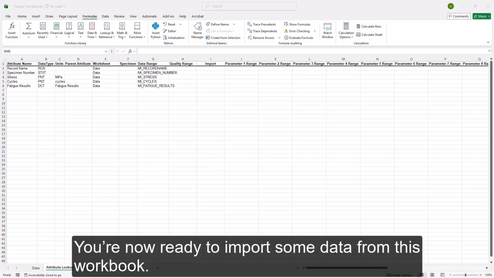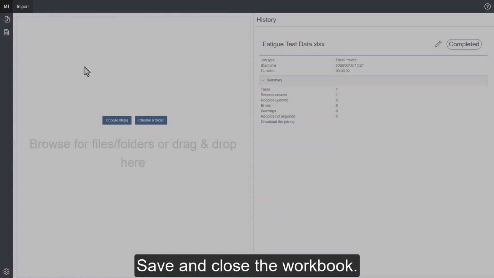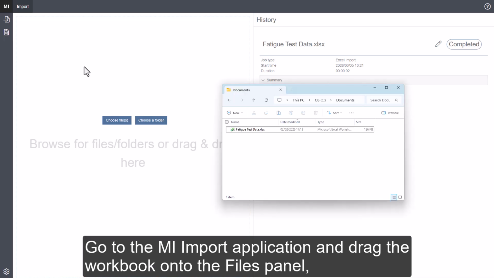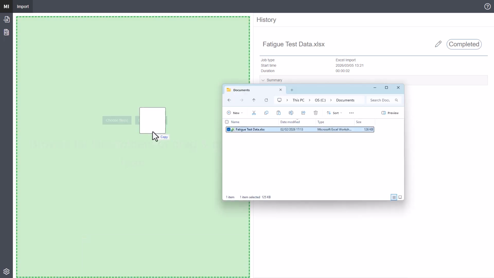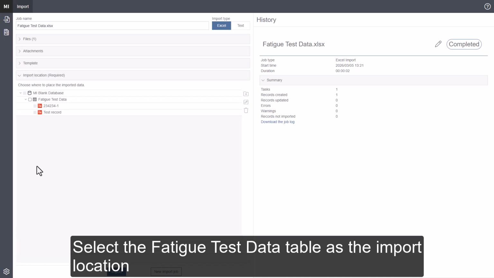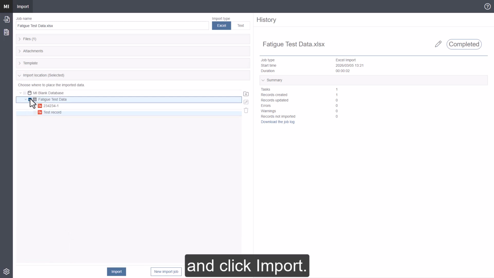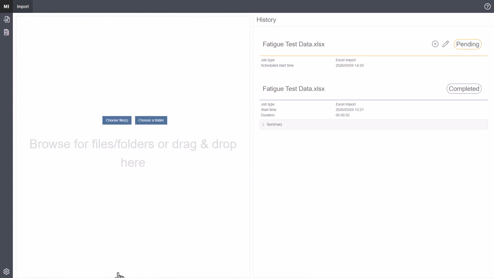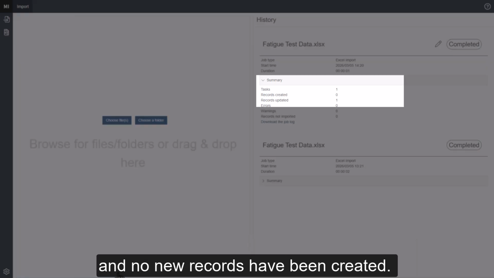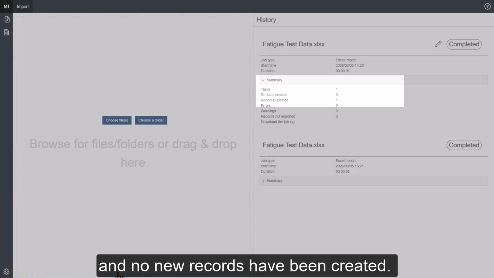You're now ready to import some data from this workbook. Save and close the workbook. Go to the MI Import application and drag the workbook onto the Files panel. Select the fatigue test data table as the import location, and click Import. The import summary indicates that an existing record has been modified, and no new records have been created.